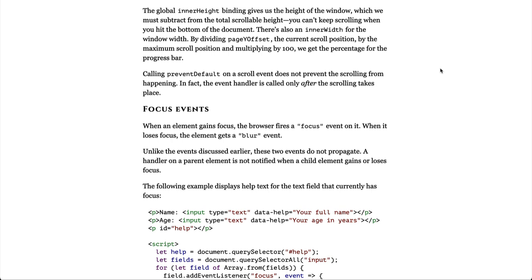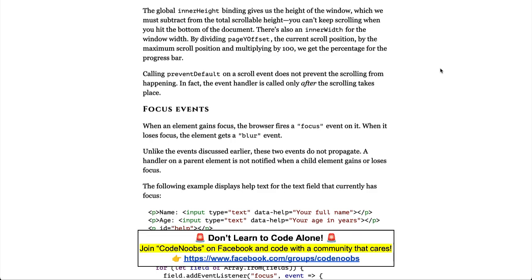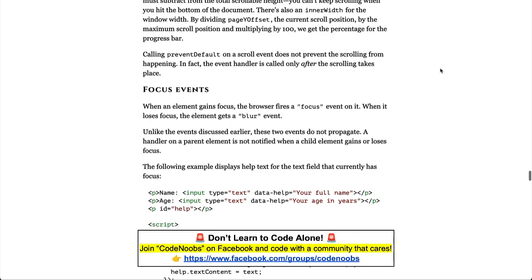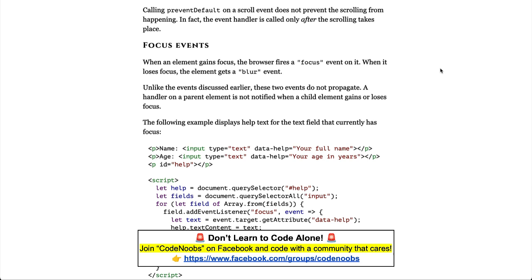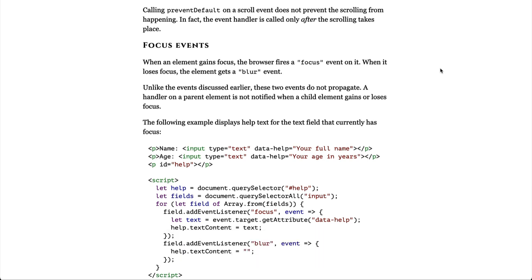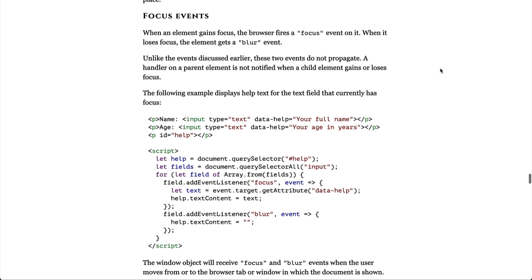There's also an inner width of the window width. By dividing page Y offset, the current scroll position, by the maximum scroll position and multiplying by 100, we get the percentage for the progress bar. Calling preventDefault on a scroll event does not prevent the scrolling from happening. In fact, the event handler is called only after the scrolling takes place.